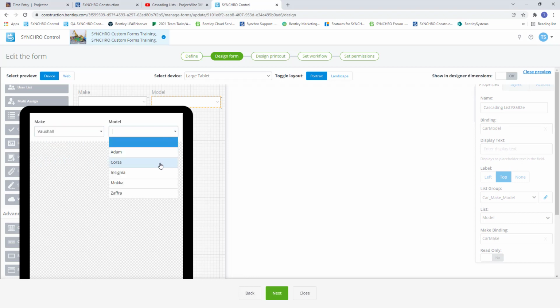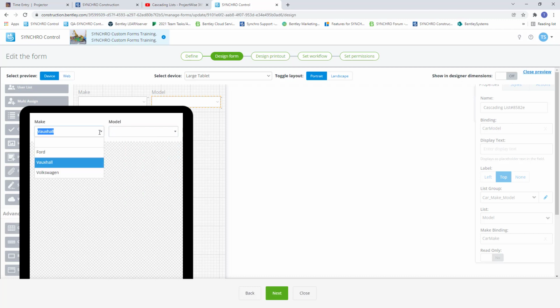So if we select Vauxhall, it activates the model list, and we have a list of models to choose from. Now if we switch make to Ford, we will be able to select from all the Ford models.